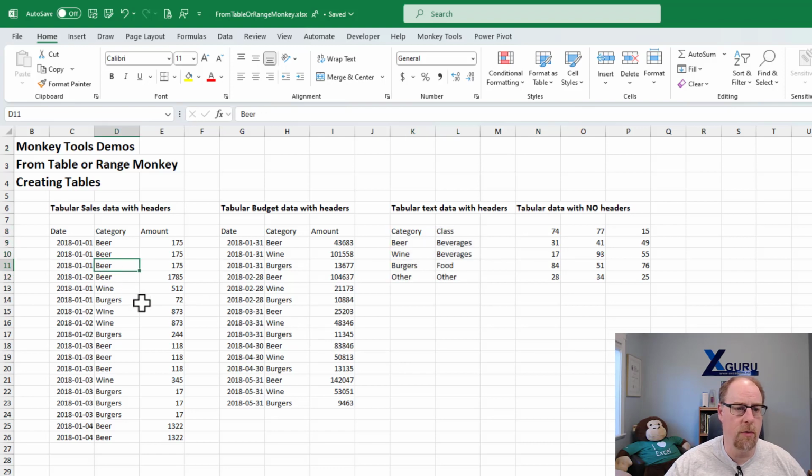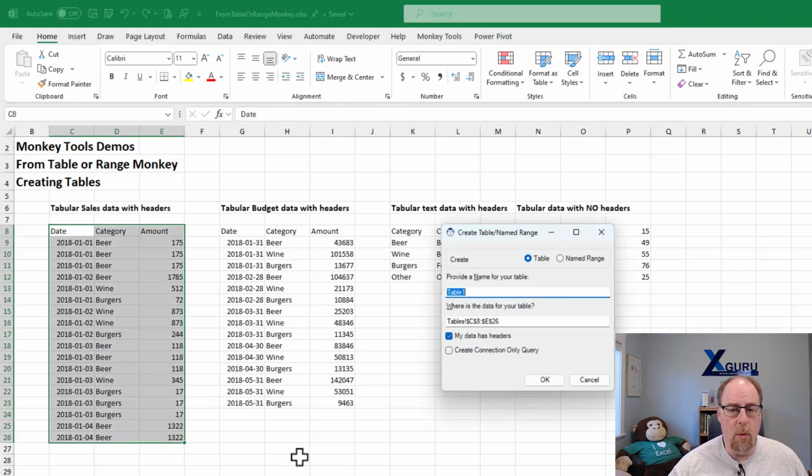So I'm going to click over here where I have some sales data, and I'm going to press Control T. And when I press Control T, it brings up our dialog. And what you can see here is that Table 1 is highlighted. If I was happy with everything here, I could just press OK, and boom, everything's done. Actually, I just have to press Enter. I don't even have to click it. And it works just as fast as the regular Create Table dialog that Microsoft gives you.